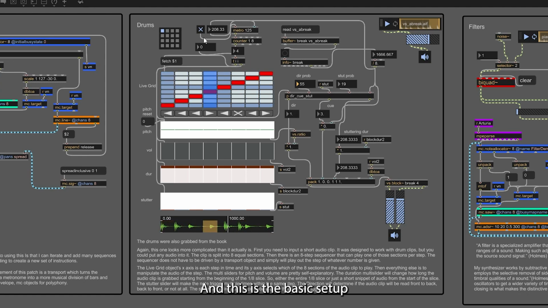And this is the basic setup that I use for my drums and my synthesizer. However, I do use a different drum sample that I created in Pro Tools.